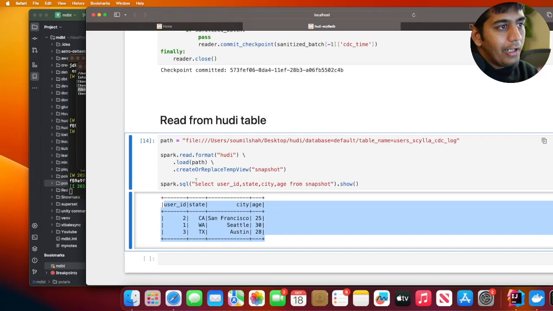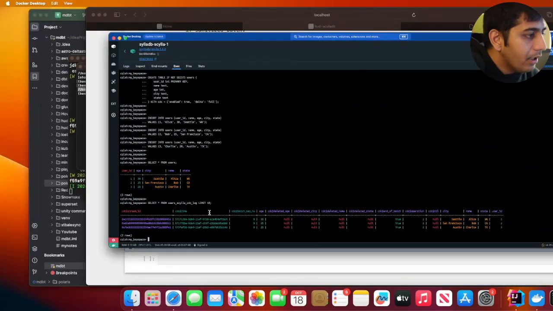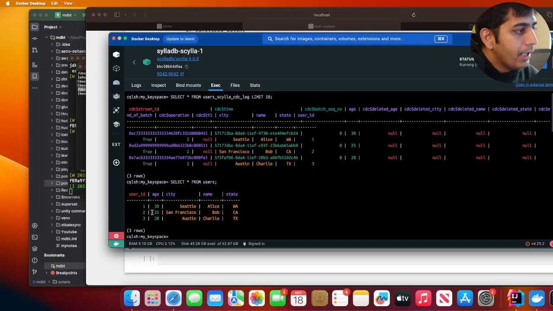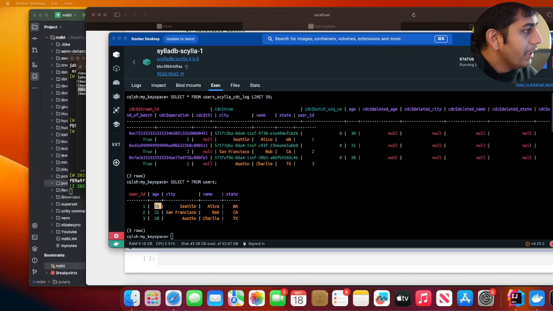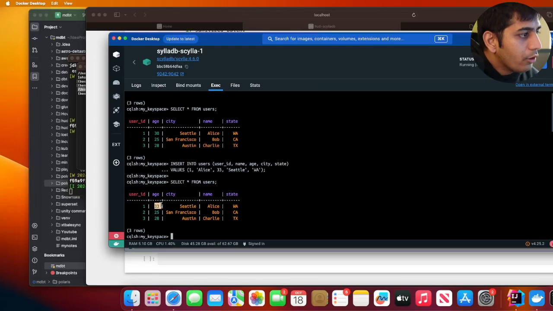As you can see, now I can read that same data which was in Scylla, now in my Hudi. Now let's try to update something. I think that's when it will be a little interesting. I know it's a little tiny here. I have user 1, 2, 3. So now let's modify user number 1 where age is 30, let's modify it to 33. I'll simply do that. And now if I query over here, look, 33. So from 30, we went to 33.